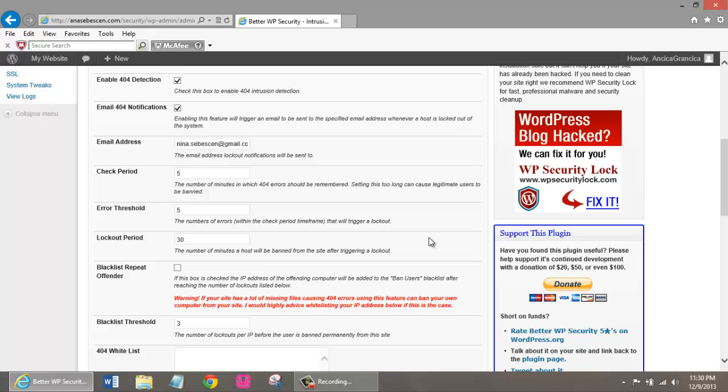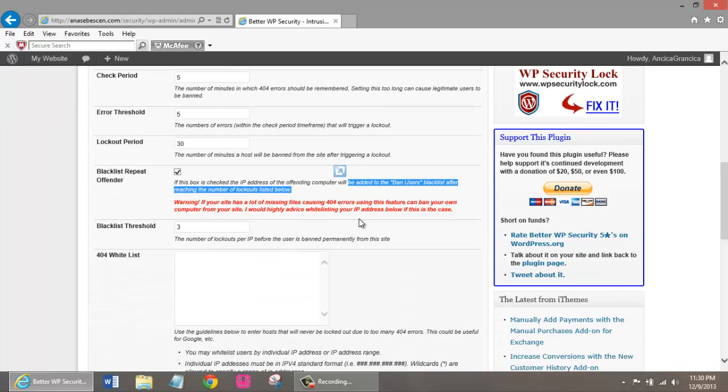You can put this number to be 60 or to be whatever you want it to be. And then you're going to check the blacklist repeat offender option. Talk about threshold: the threshold is 3. What this means is that if somebody gets logged out for 30 minutes 3 times because of the 404 errors, they're going to get blacklisted and added to the banned user list. Remember the list that we populated, and they'll never be able to access your site again.